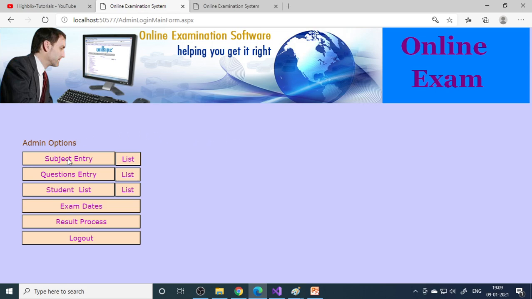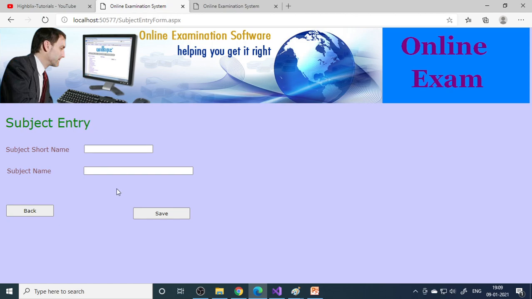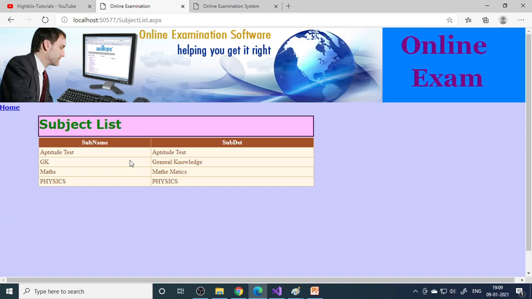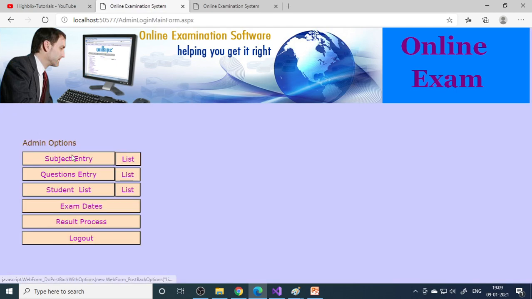Right. So it is a subject entry. If you click subject entry, you can enter the subject details. First let us check what subjects we already entered. We entered 4 subjects. If you want more subjects to be added, you have to go to subject entry and add here. For the time being, let it be 4.